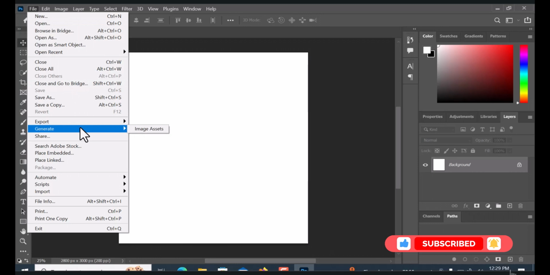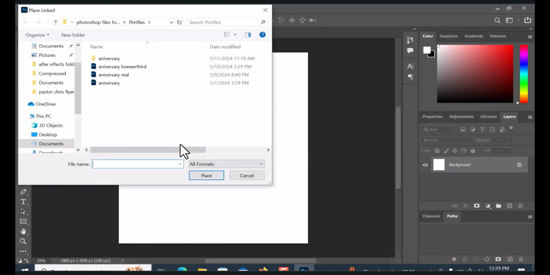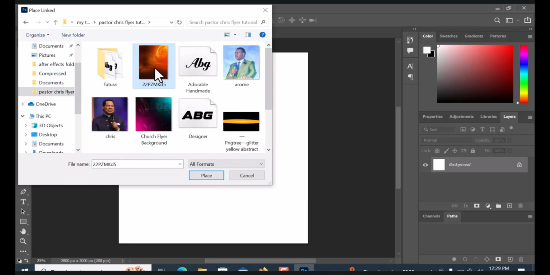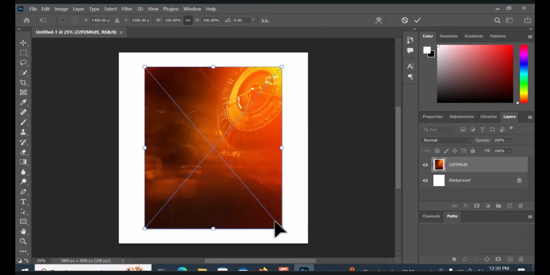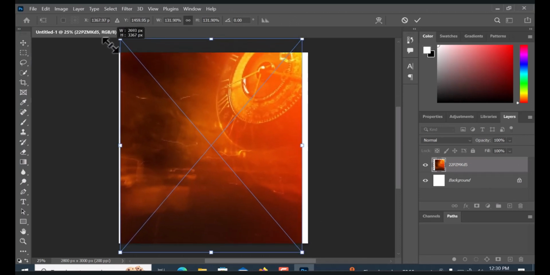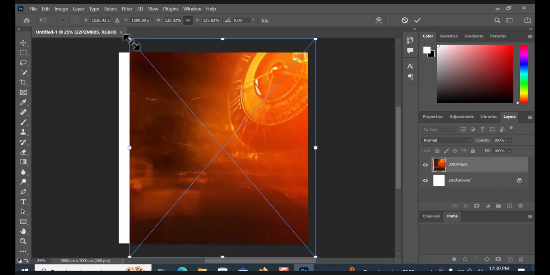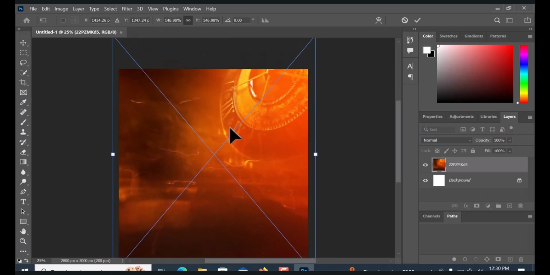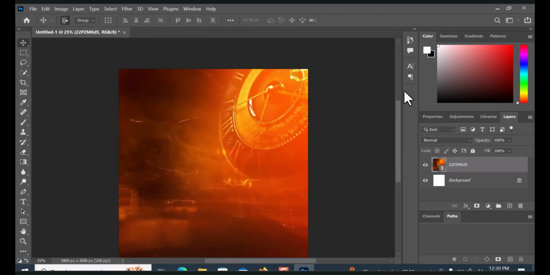Now I try to place in the files that I used for the project. So I place it. As you can see, it's very small. Then I had to expand it to fit into our project size. Can you see now? Now I click on the checkbox.